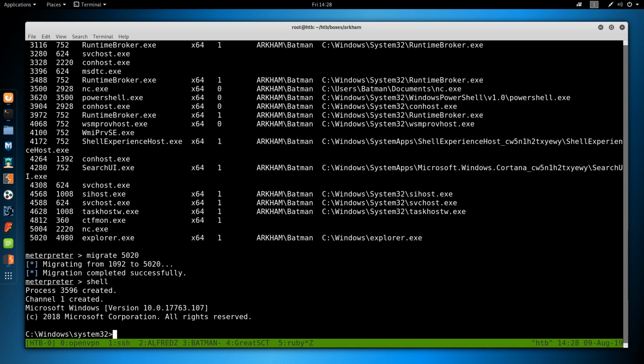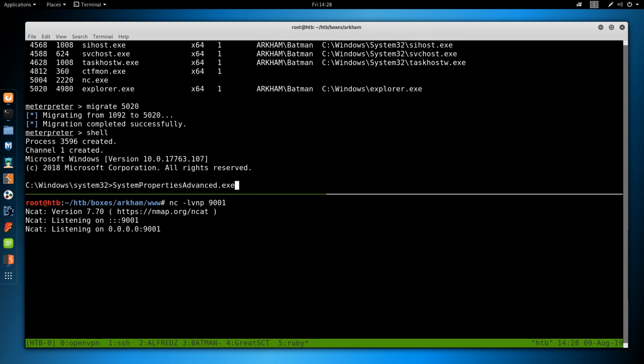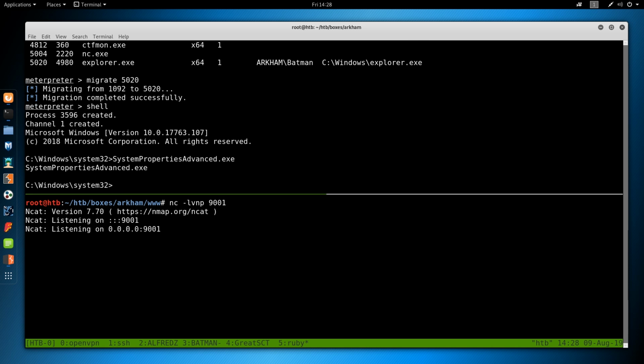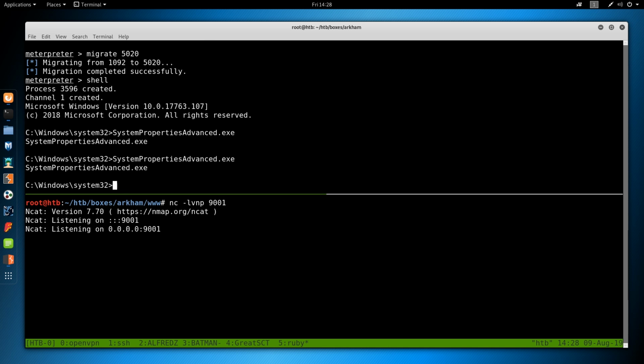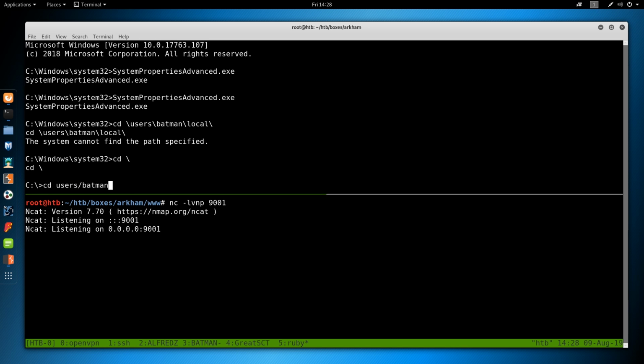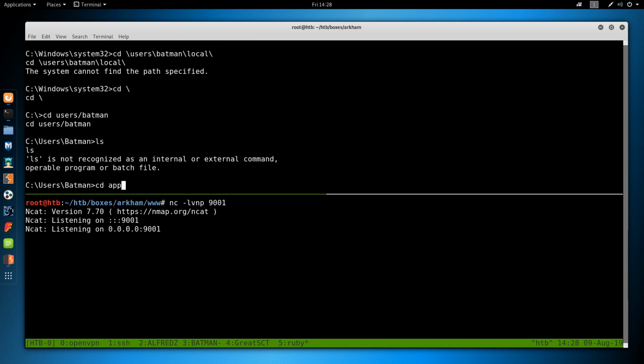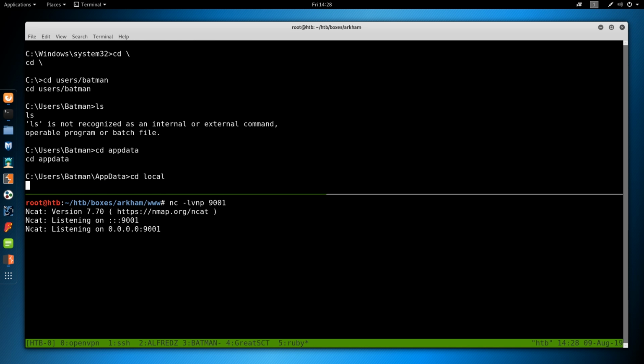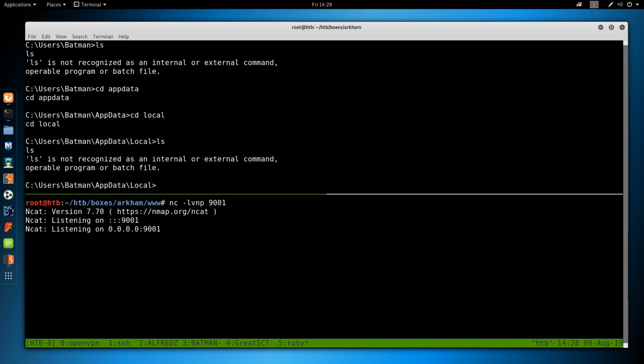So still here. All I'm going to do is copy this. Go back to here. Paste it in. And nothing. Well, that's unfortunate. Let's do cd \users\Batman\appdata\local, dir.